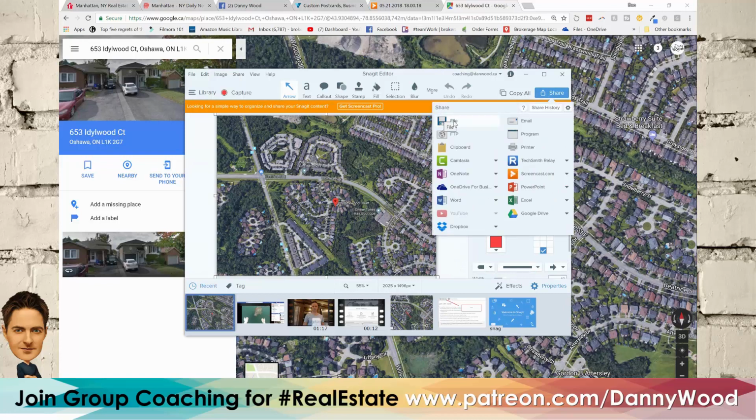And then you can save it as a file on your desktop. So that's pretty much it with Snagit. There are different reasons why you would want to use it. We use it for the seller feedback. We use it for buyer follow-up.